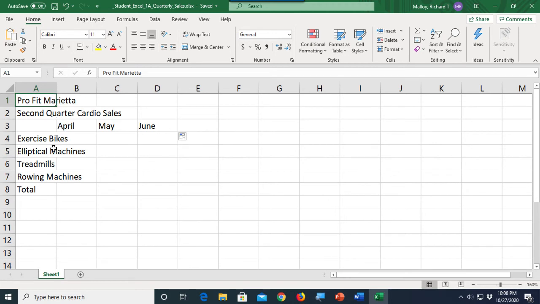If you put your pointer, in Word, we could just put our pointer anywhere on the vertical line on the right side of that column.